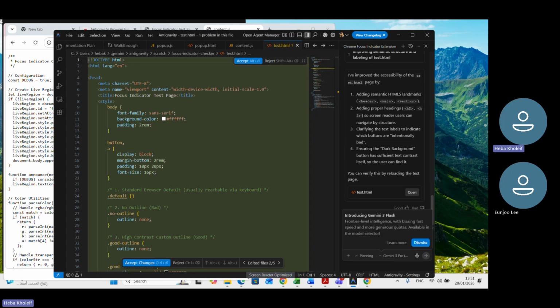Alt Shift F1. Antigravity test.html, 1 problem in this file. Test.html edit. Doctype html. Screen reader optimized mode enabled. HTML lang equals quote end quote. You can read the meta charset equals quote UTF-8 quote.